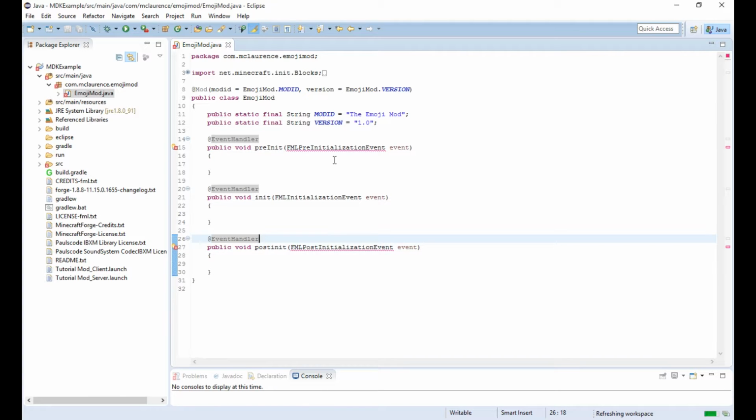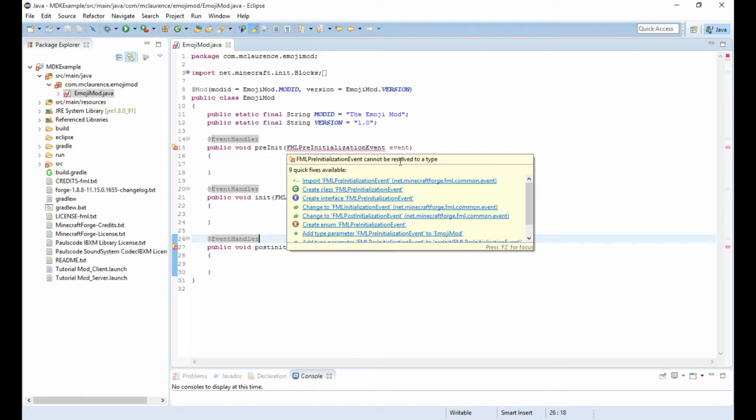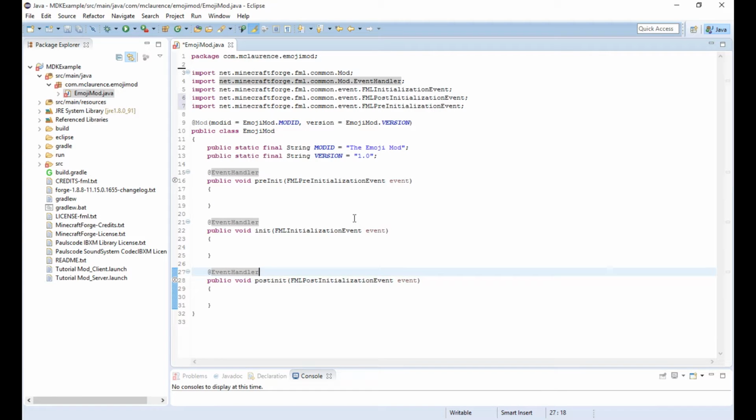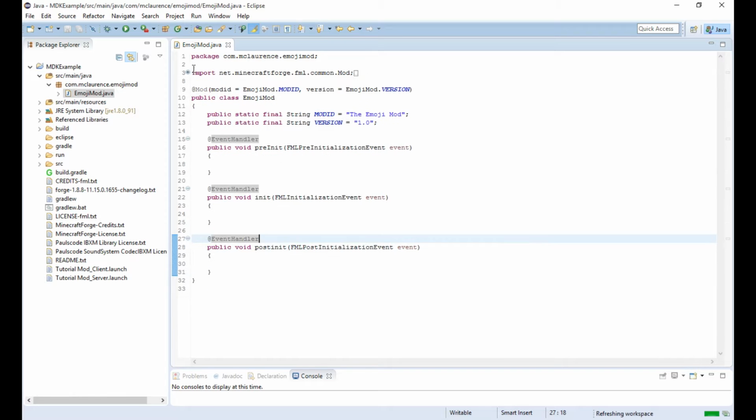Now, obviously these two need importing. You can hover over and press import to import those classes, or you can press Ctrl-Shift-O and it'll do it for you, and then press Ctrl-S. That's cool, so they're the imports.